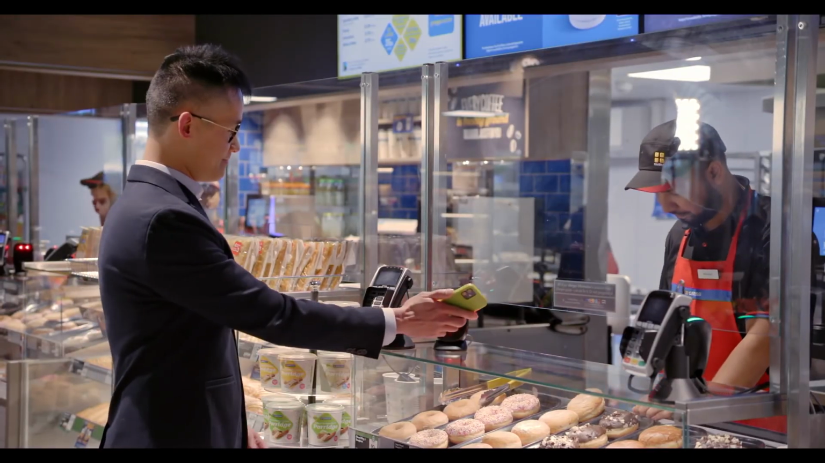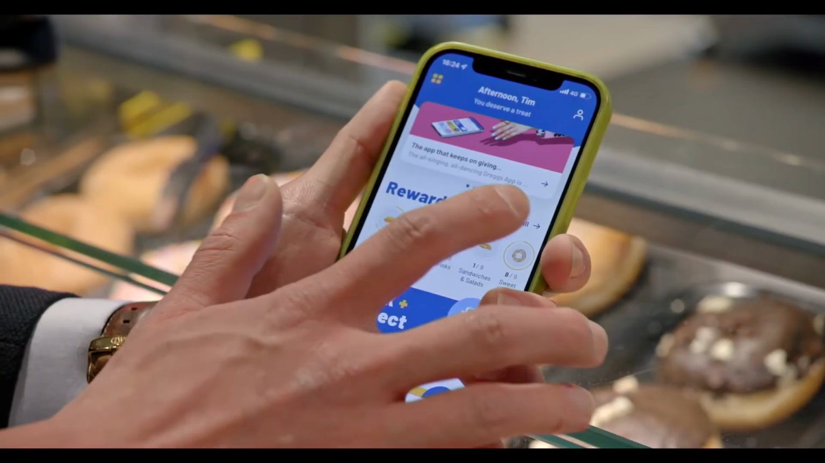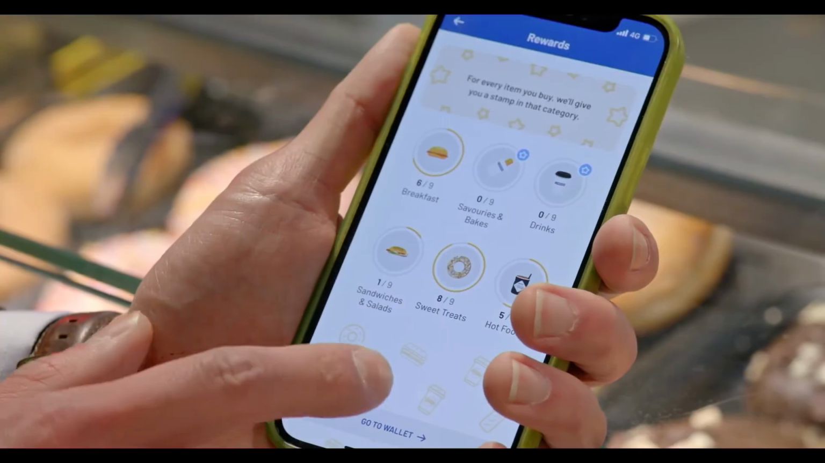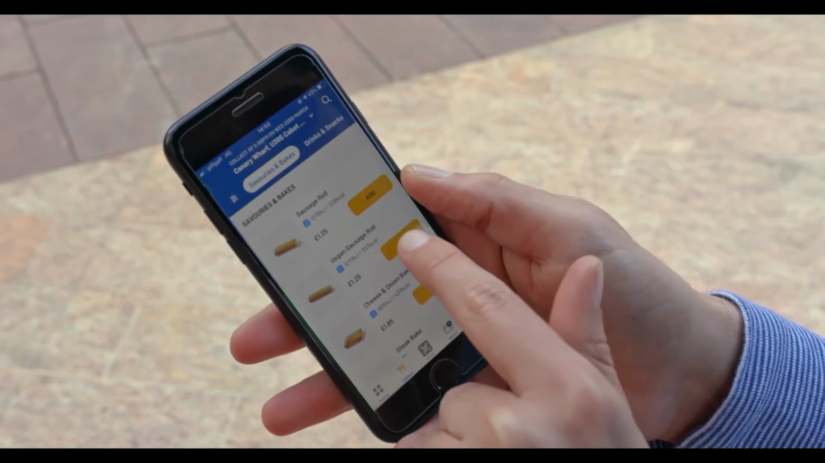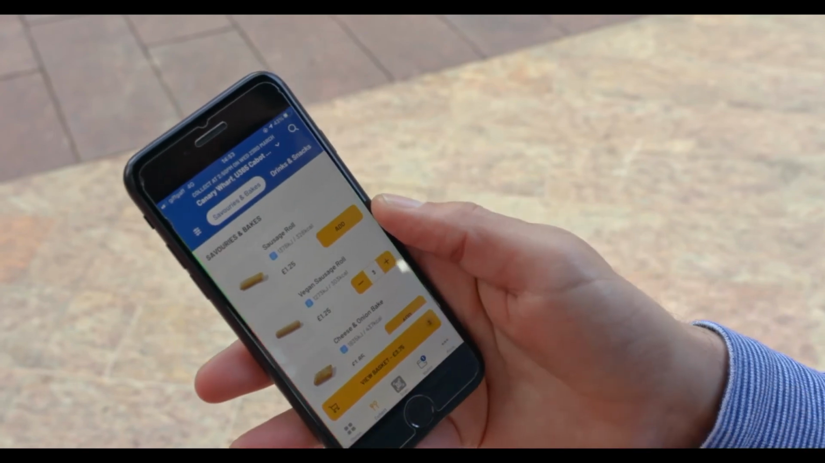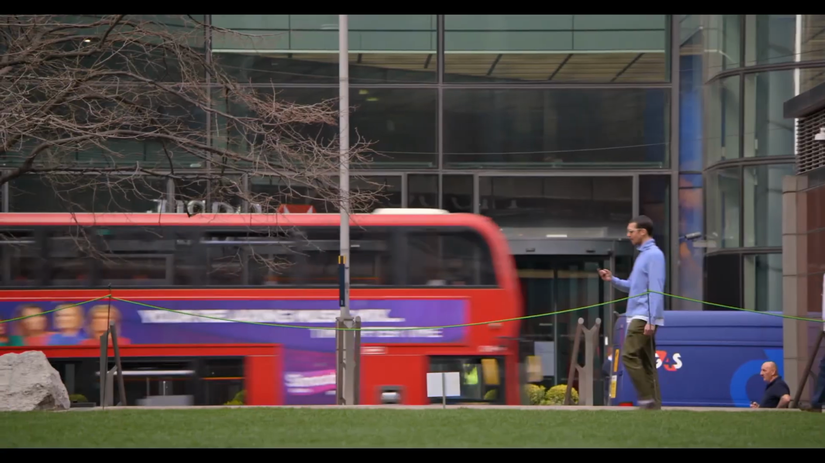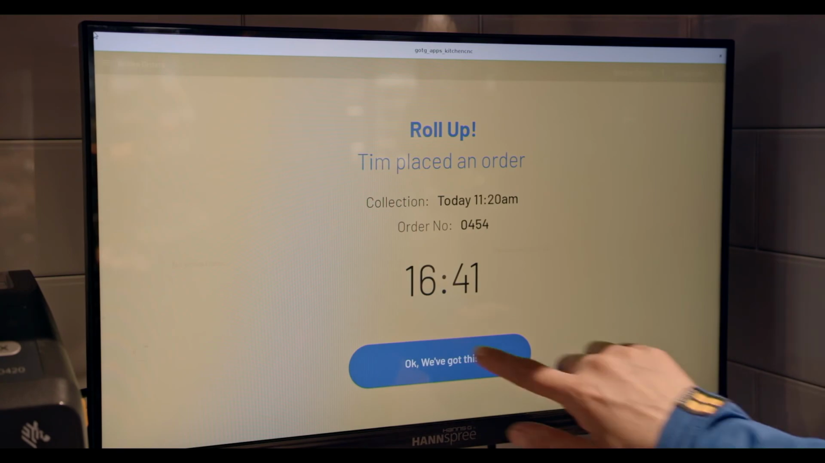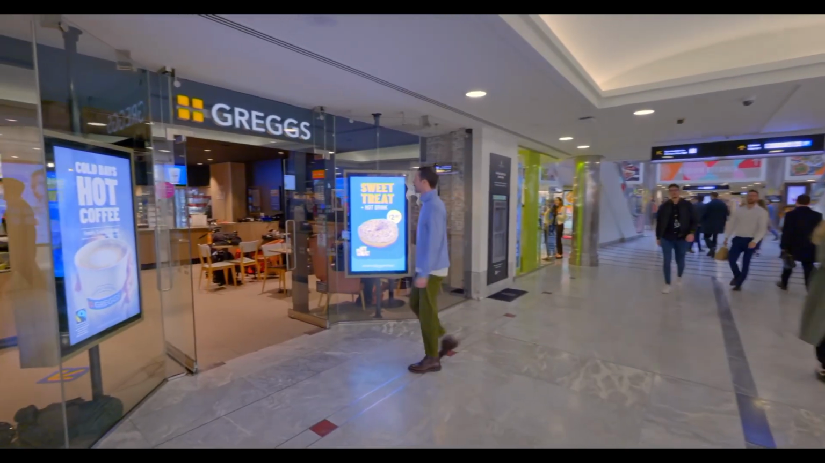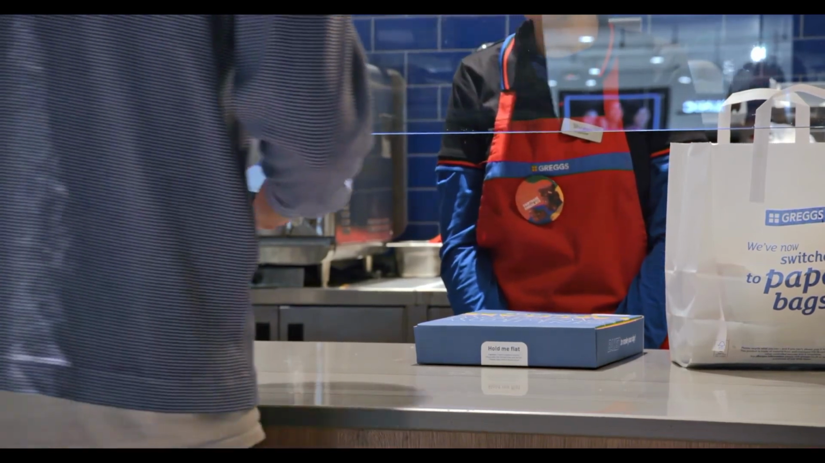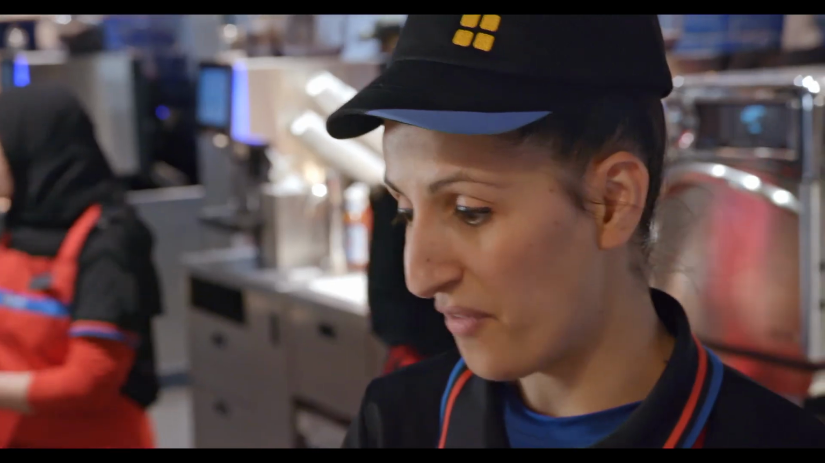The app allows customers to both collect loyalty points for all of their purchases, to find out where a Greggs shop is, but also it offers click and collect as a service, which allows customers to avoid the queues, to place their order in advance. When they're arriving at the shop, they just go to a collection point at the side, rather than having to queue with the normal customers.